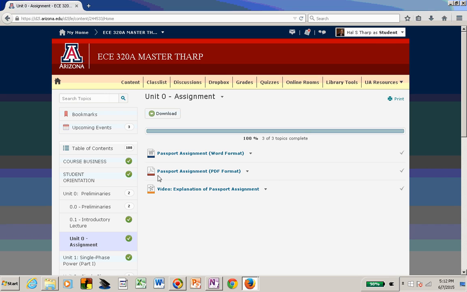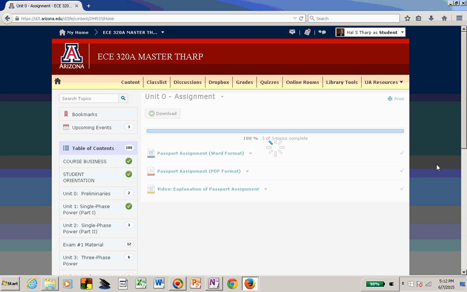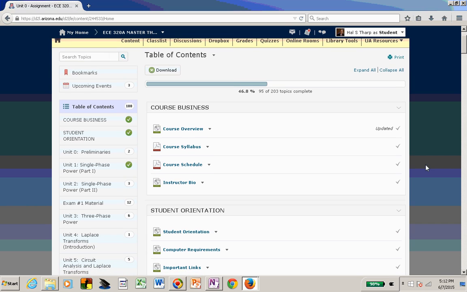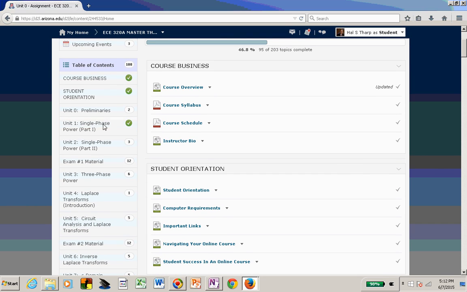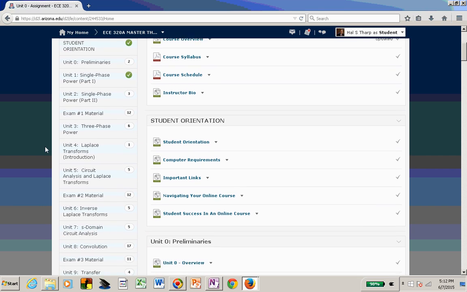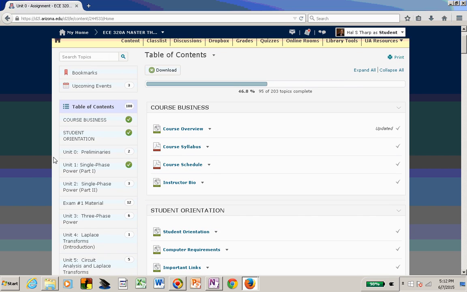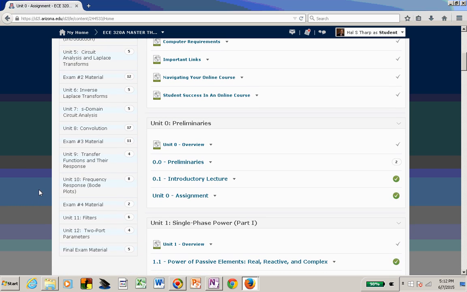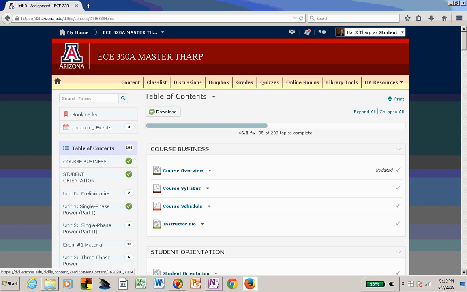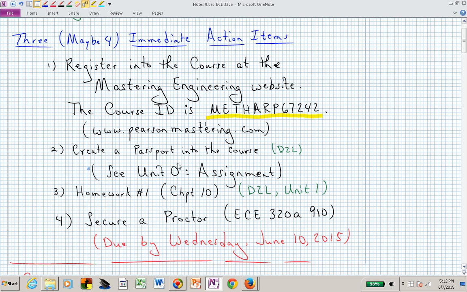Hopefully it will be clear to you how to navigate through, but it's really laid out very linearly, and we will just sequence through these different units, Unit 0 through Unit 12, down to the final exam material on the D2L website, and each of these are laid out consistently. And again, that brings us back to item 2, which is in Unit 0, the passport assignment that I want you to complete.